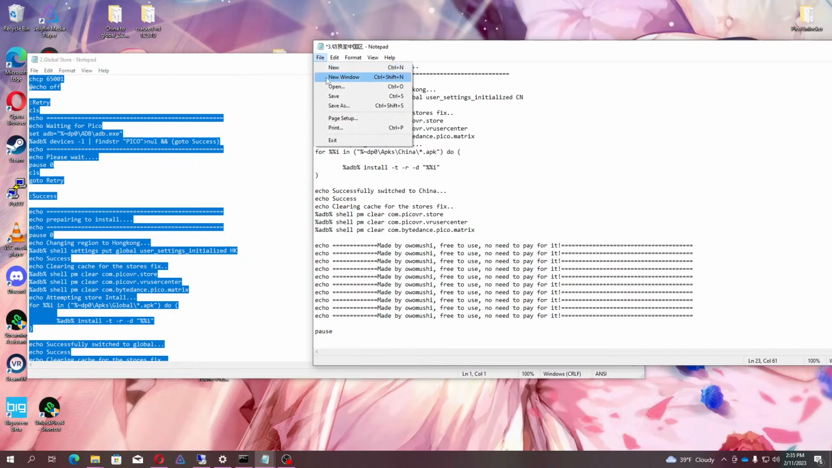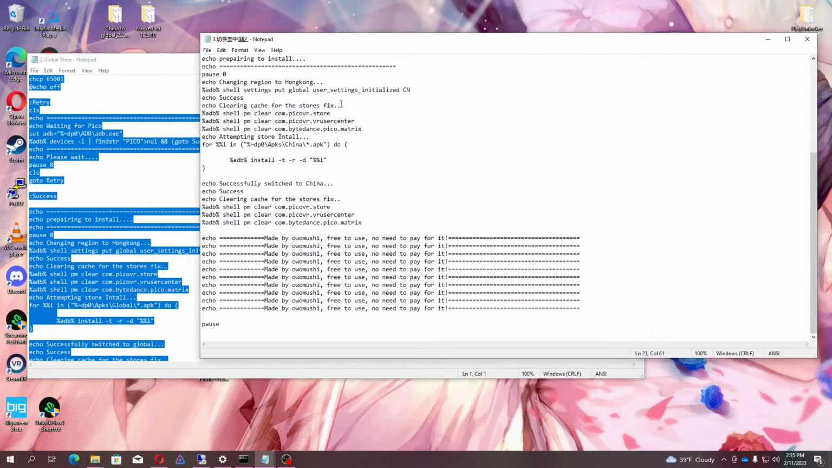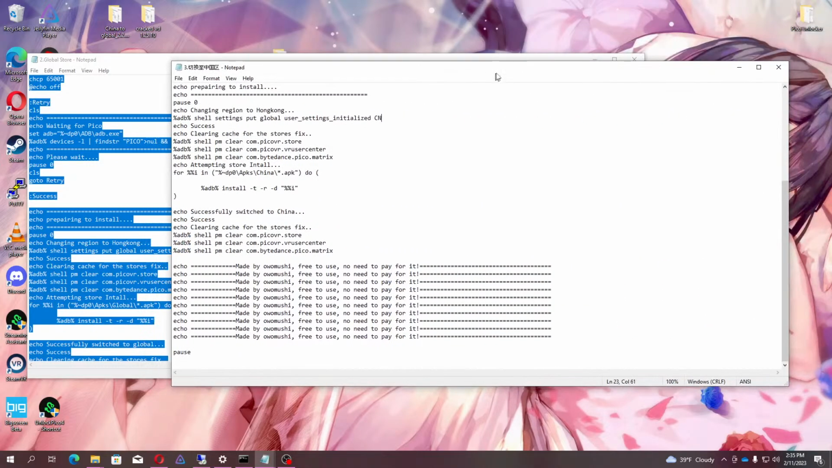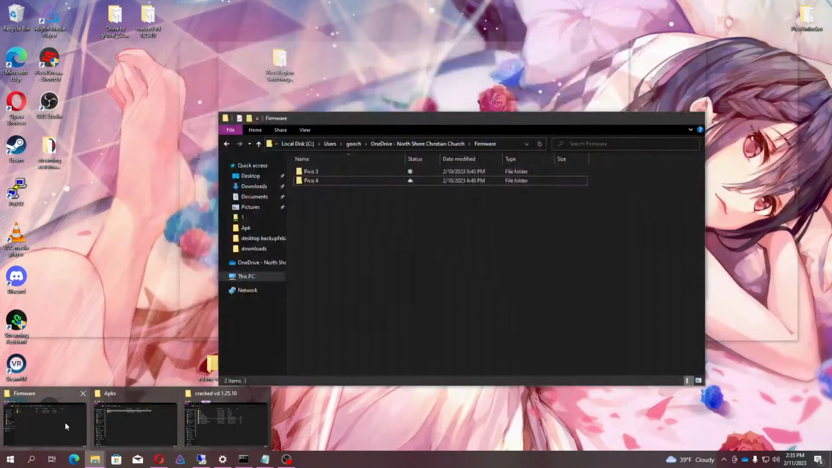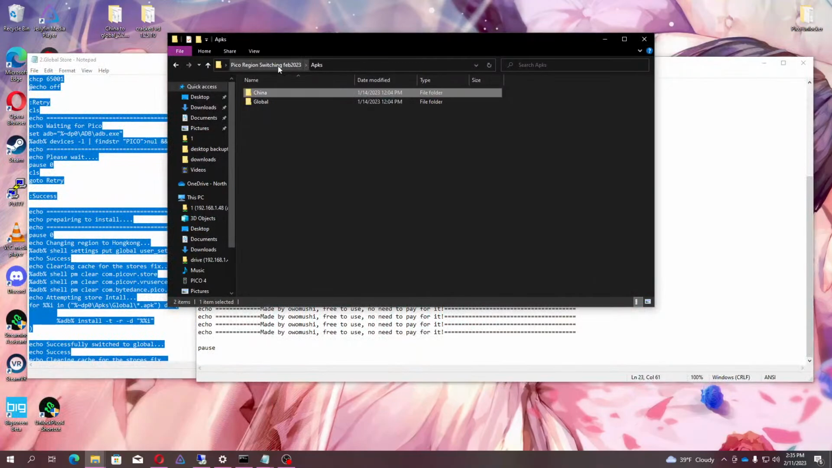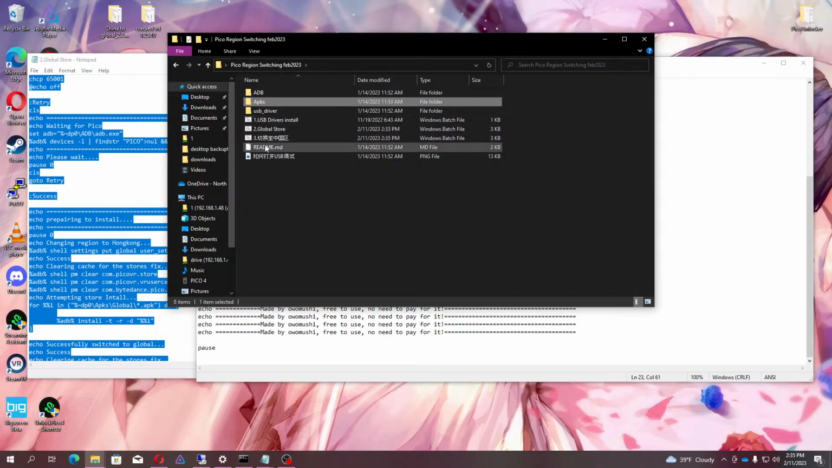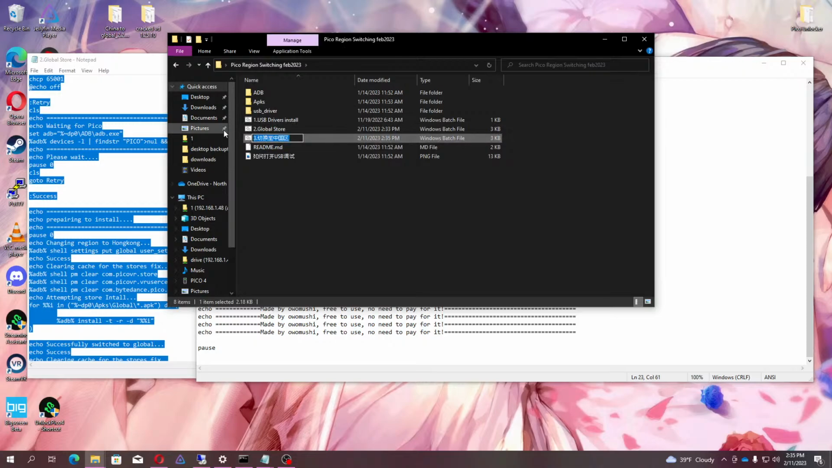Cool. So we're going to save this one. It's pretty much the same thing. There's not much change in this one. We just need now to come back over here, and then we need to change the name of this one to China region. Or actually, let's just do China store.